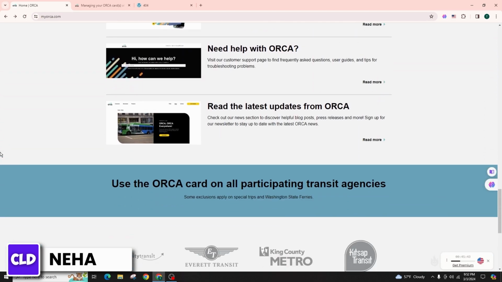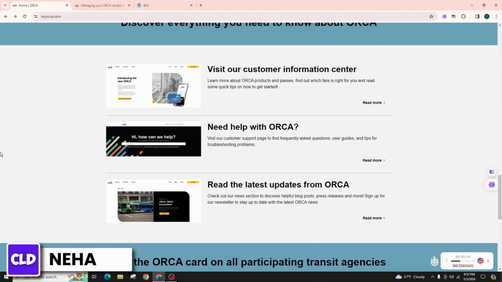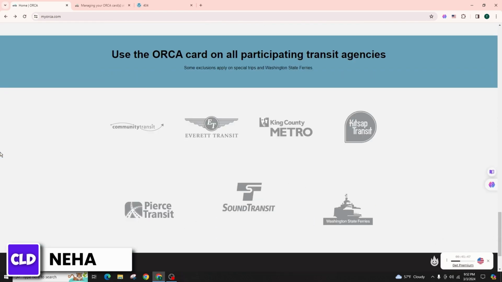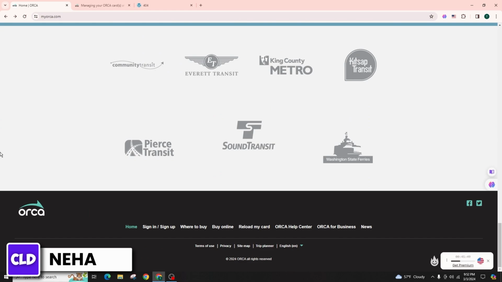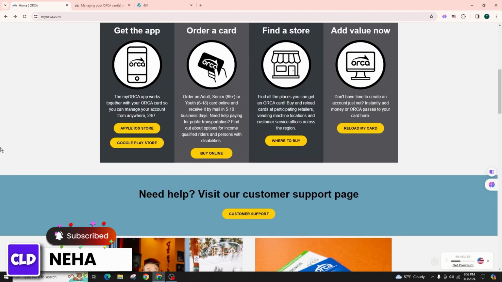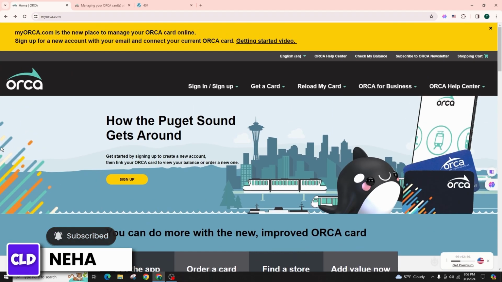If you encounter any difficulties during the login process or need assistance, contact the Orca Customer Help Support service for the support. They can help troubleshoot issues and ensure successful access to your Orca account. So this is basically how to log into your Orca Card account.